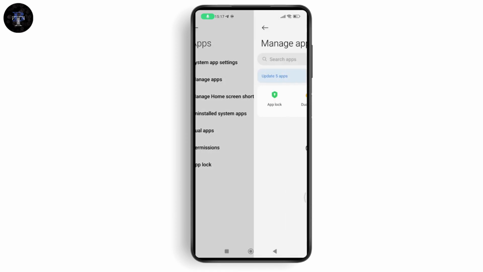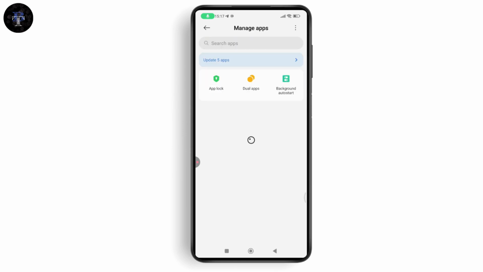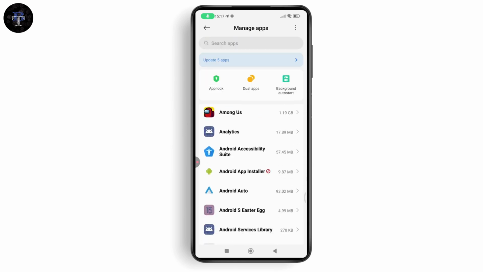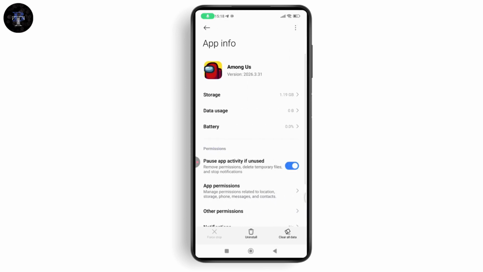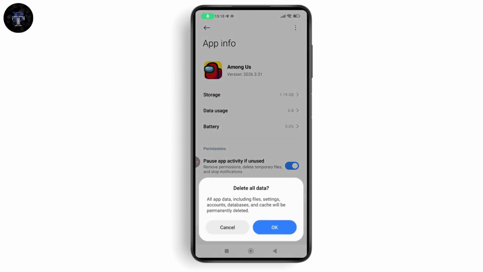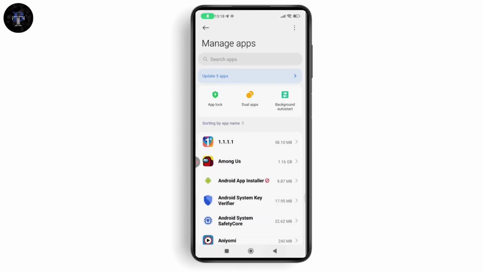Under apps, you need to go with manage apps, and from manage apps, you need to scroll down and then go with an application which is using a lot of storage. So just wait for a few seconds and then just scroll down. And as you can see, there are some applications that are taking a lot of storage. So you just need to go with clear all data, which will be in the bottom right, and then tap on OK. Go and clear the data of the applications that you're not using.